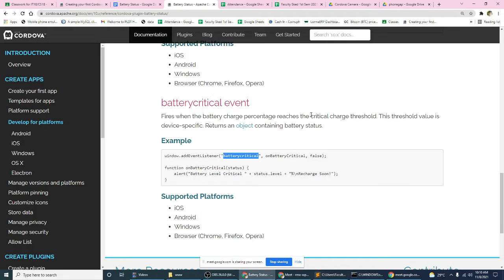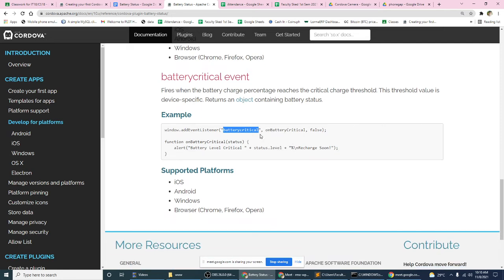For the battery critical, I cannot give you a demonstration in this one, because you can only test it if your phone's battery is at a critical level. Not unless I drain my battery so that you can try it. Or if you want, you can drain your battery to test if battery critical is working. But anyway, this one, you can put it here.